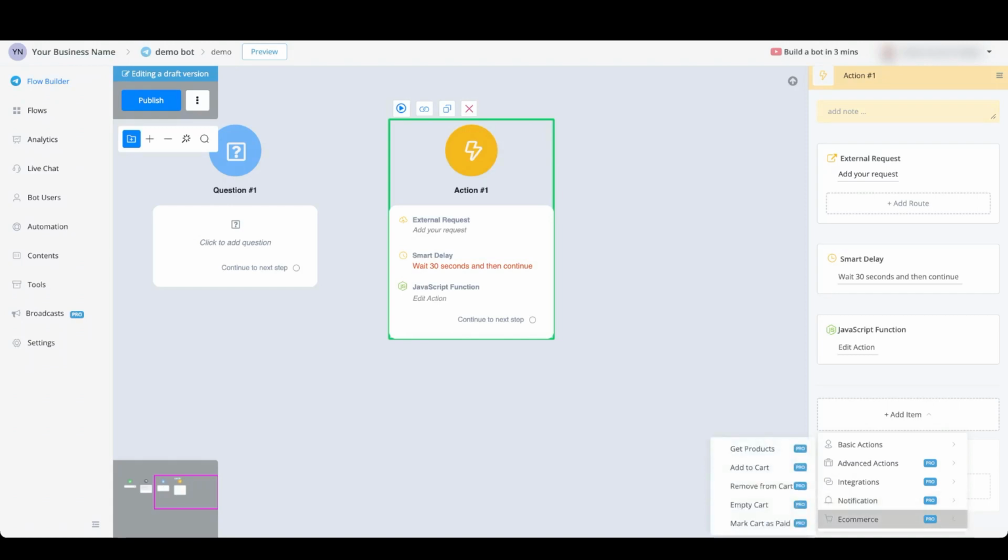You'll also be able to go towards the e-commerce settings where you can get products, add products to a cart, remove from a cart, empty the cart, and mark the cart as paid.